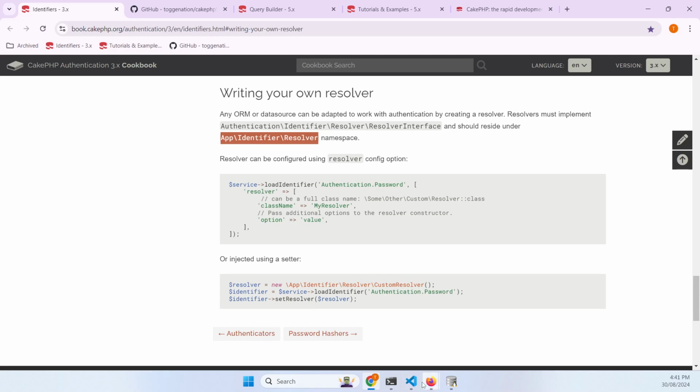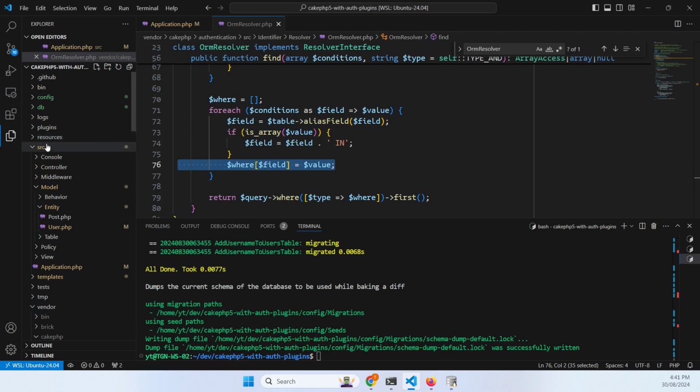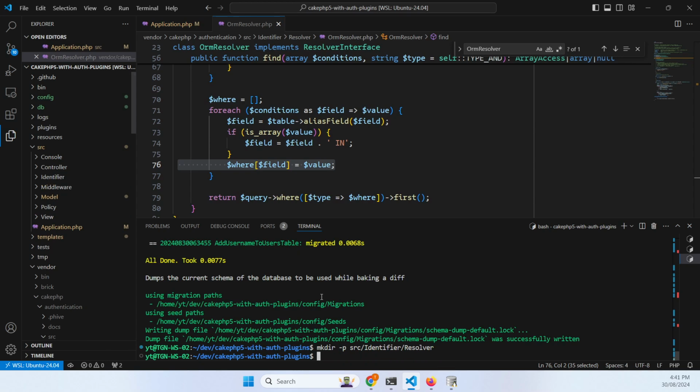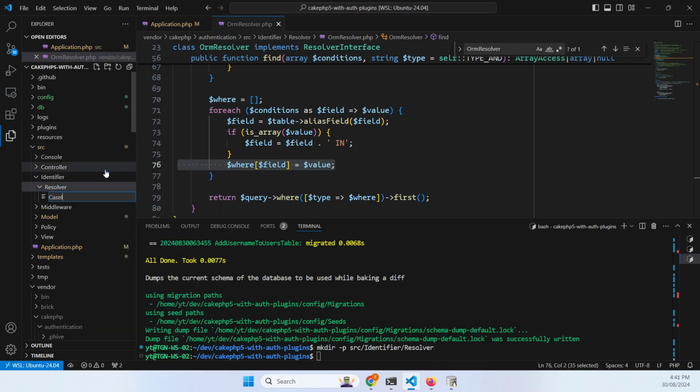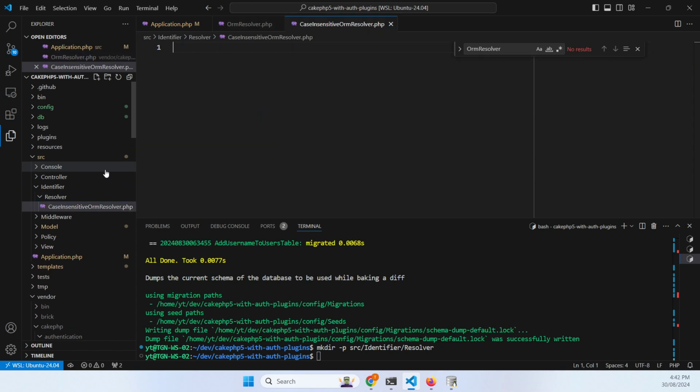So let's create our own custom resolver. I'm just going to go to src, and then we could do this by right clicking, but I'm just going to do it using the command line. I'm going to make parent directories, identifier and then resolver. That was the namespace structure that they wanted. Now we're going to create a new file, and we're going to call it the case insensitive ORM resolver.php. So that's the name of our new custom resolver.